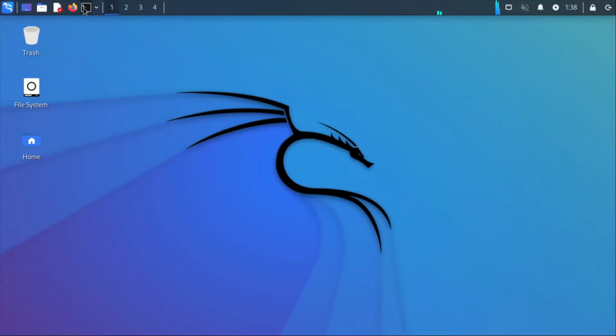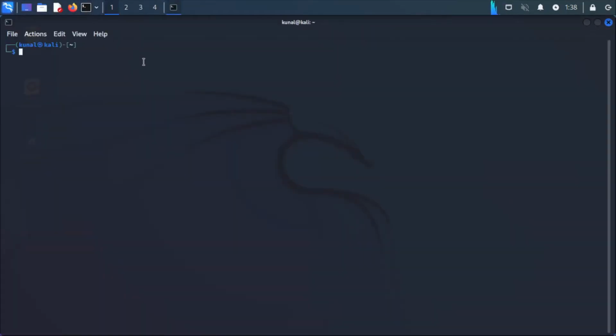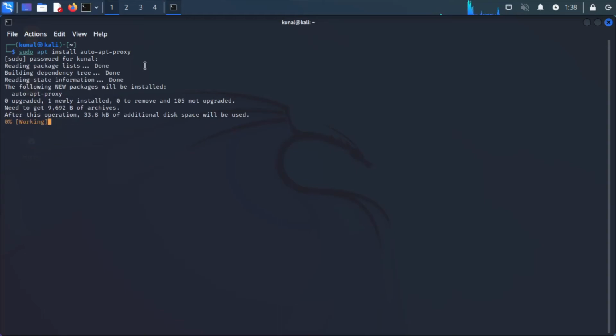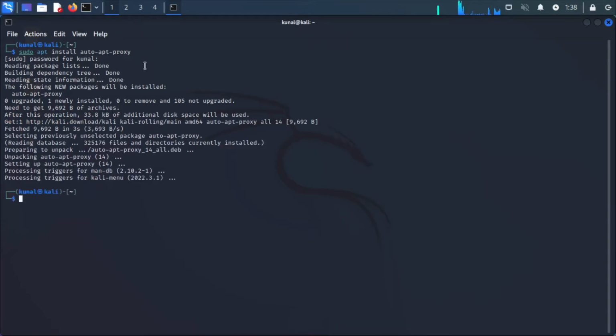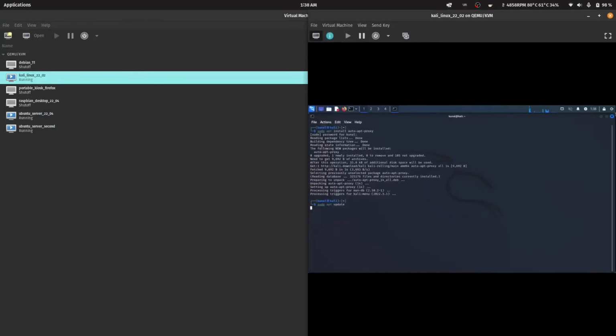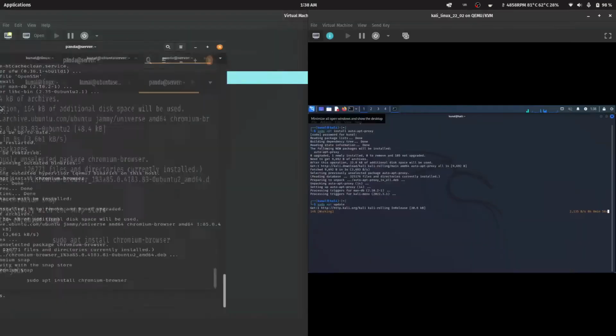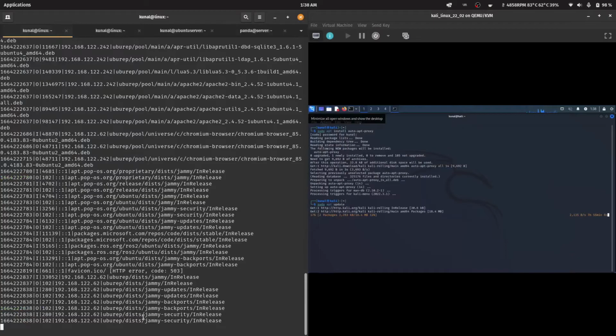To set up the proxy here, I will just do the auto configuration, auto apt proxy. So sudo apt install, just install it. Okay, so it has got the auto configuration here. We'll just try to do sudo apt update, and then this should reflect in the logs on the main system, basically these logs.